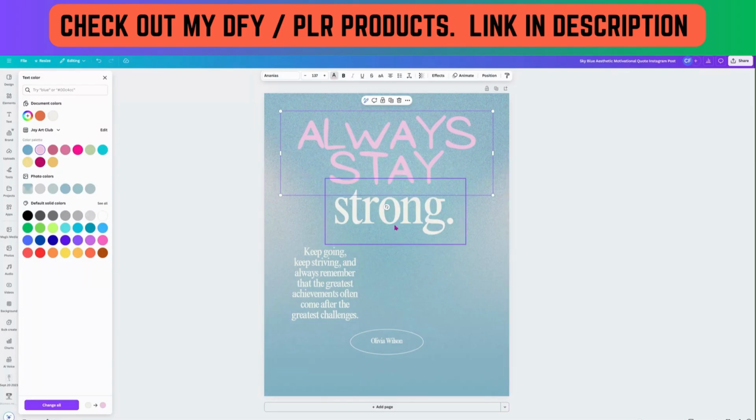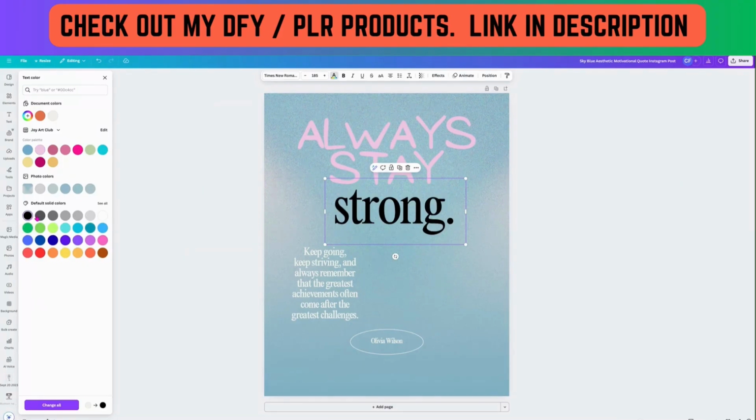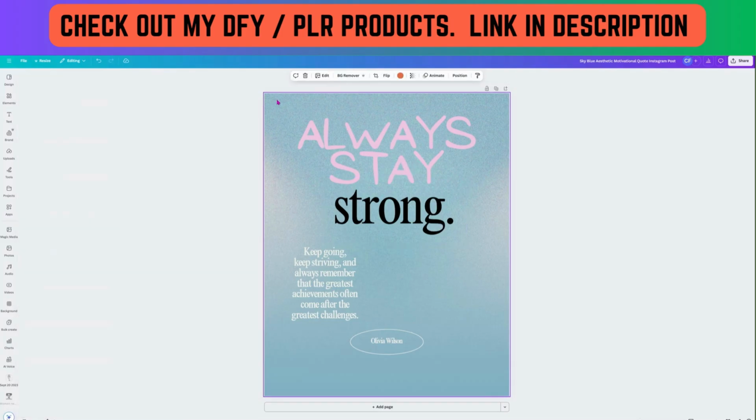There we go. And let's say I want to make this one the same color as well. So while I still have this text color box open, when I click on this particular text box, I can just simply click on that same text color. And that's if you want that color. You might want it to be black. Whatever you want to do, you can do.